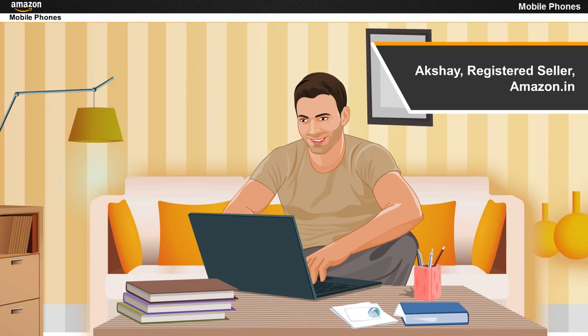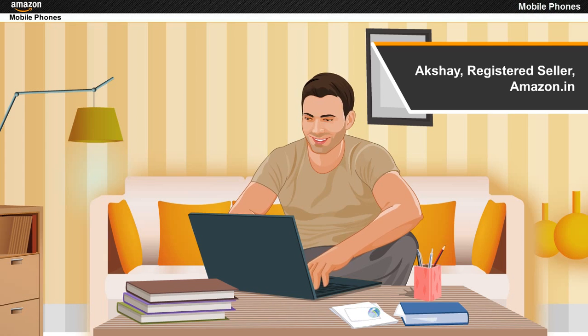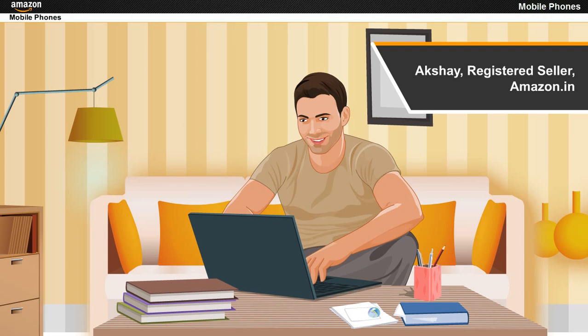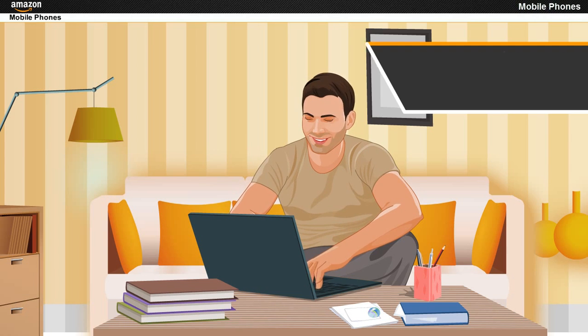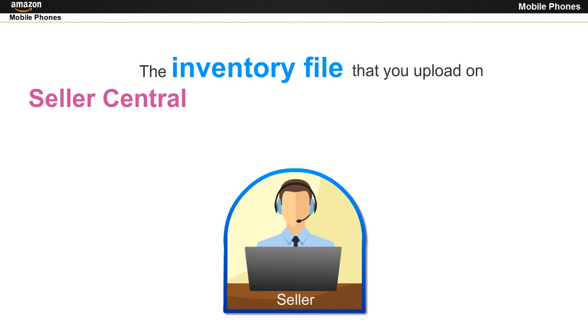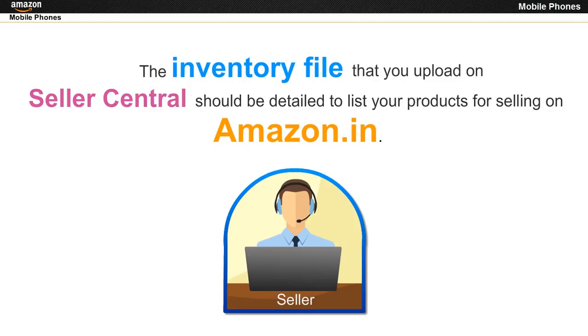Akshay, a registered seller with Amazon.in, wants to create an inventory file for a product belonging to the mobile phones category. The inventory file that you upload on Seller Central should be detailed to list your products for selling on Amazon.in.